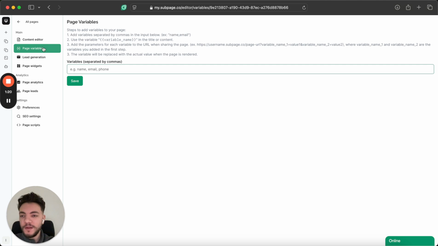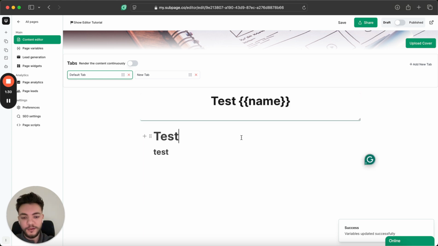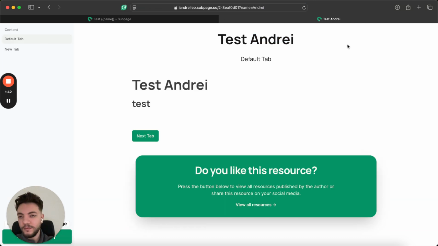Also, we have these page variables here. So basically, you can have a variable called name. You can go here and add the variable in the content. And you'll see that if you go to the page and add something like name equal Andrei, the variable is here, and you can use this to, for example, send a bunch of emails with this lead magnet.